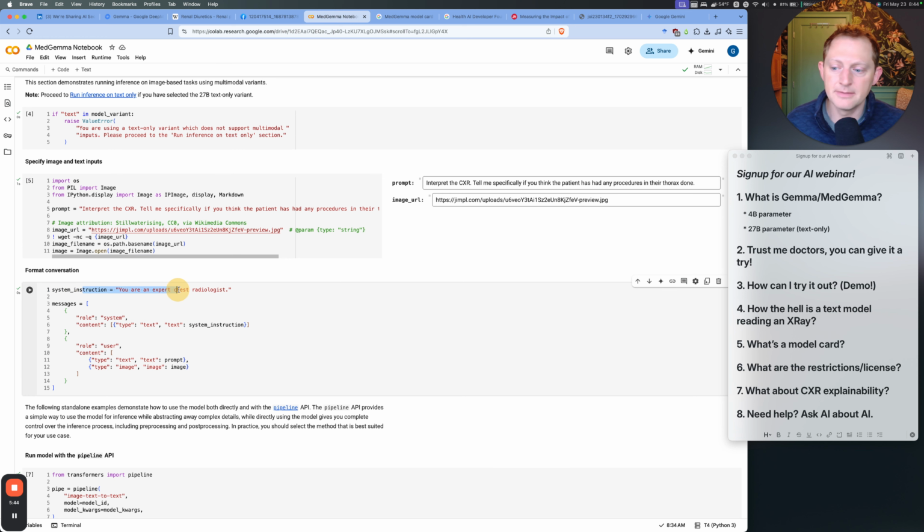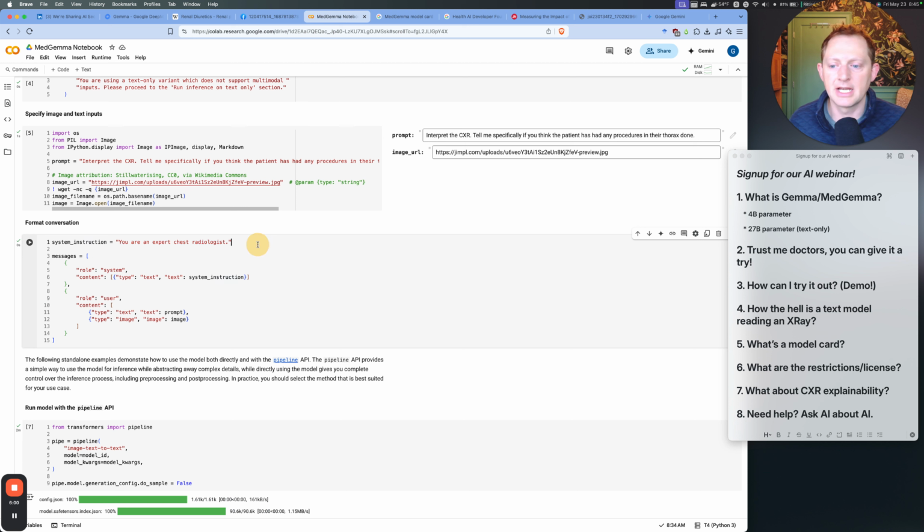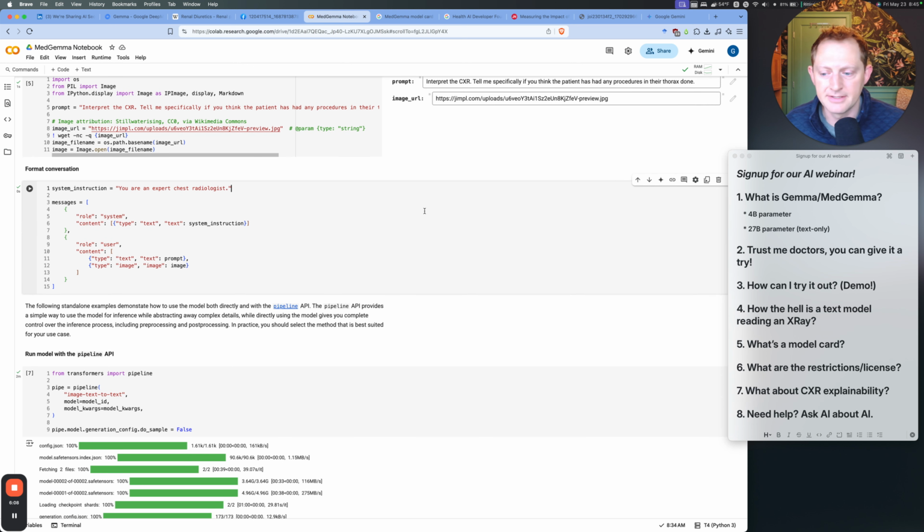Now, the system instruction is something you can change here as well. Essentially, the default is like you're an expert radiologist. You could also change this to say you're a pre-med or you're a medical student. What are the expectations you would think a med student should know about this image as well? The system instruction is kind of like how you want the model to behave overall, and then the prompt is maybe a little bit more specific about what you want to get back as your response.